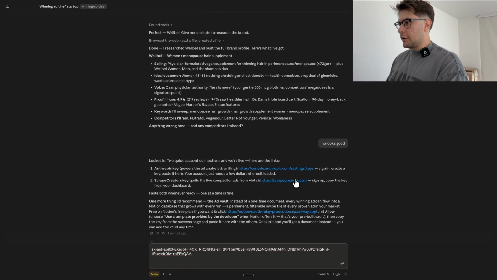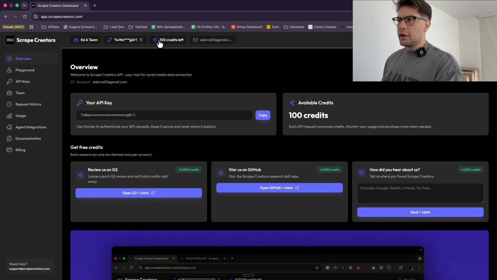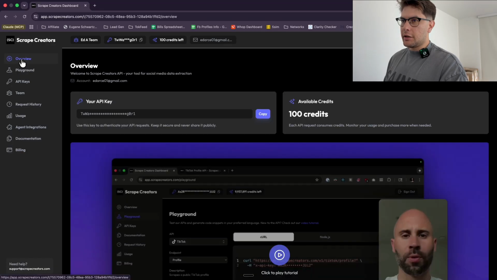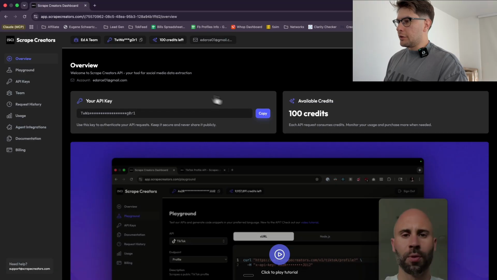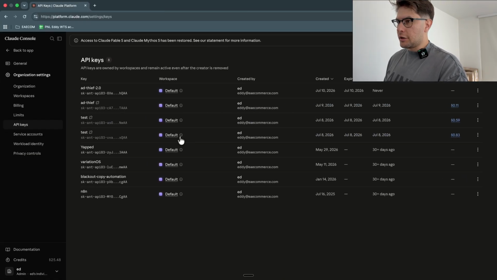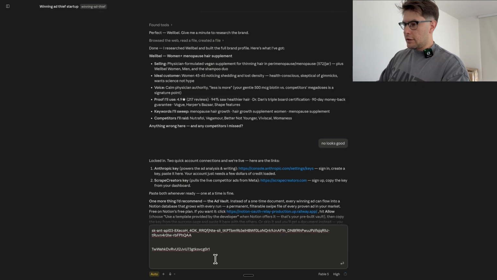And then for Script Creators, it's pretty much the same thing. With Script Creators, you get 100 credits when you first sign up, so you can play around with the workflow, with the automation a few times. And then if you want to keep using it, it's pretty cheap for the amount of credits you get. And this is a very useful tool just for other scraping jobs. Here the API key is right on the dashboard, so we're just going to copy that and then paste that in.